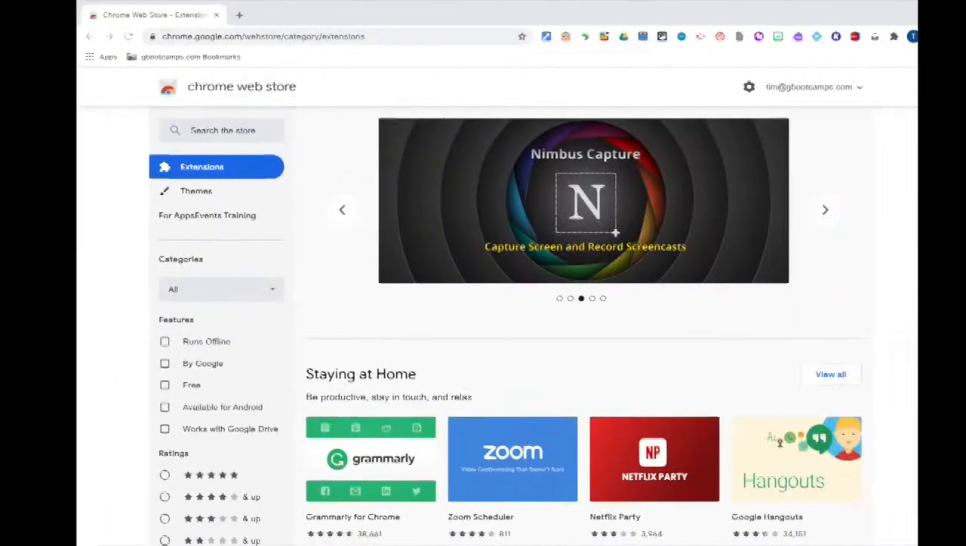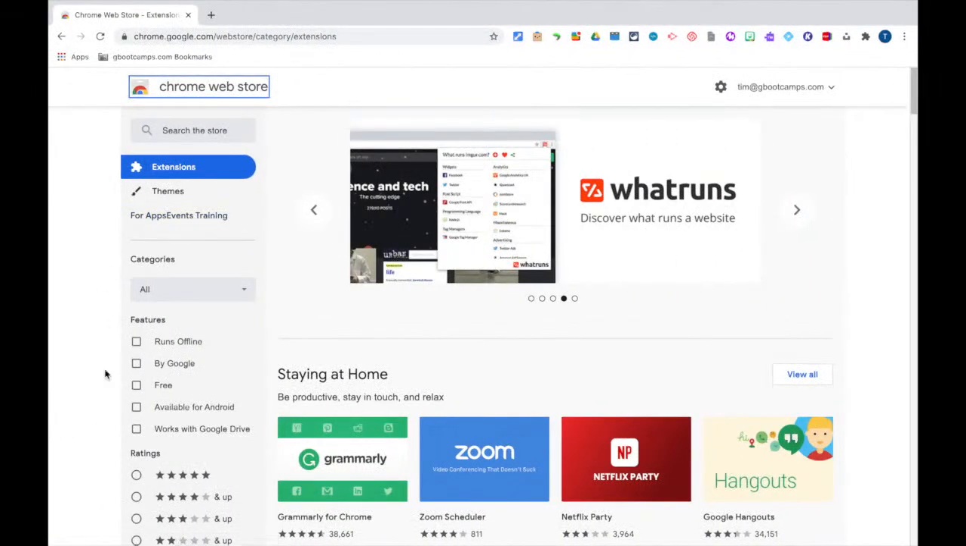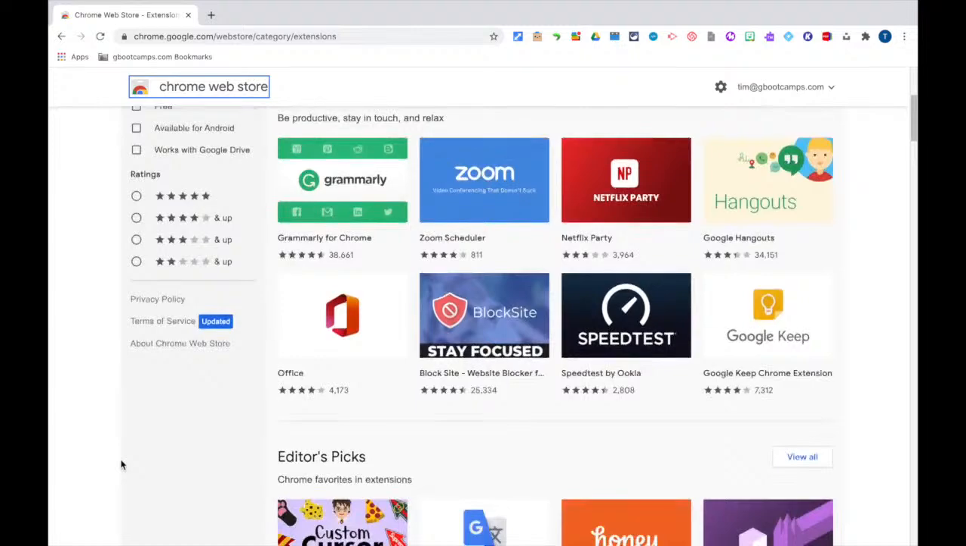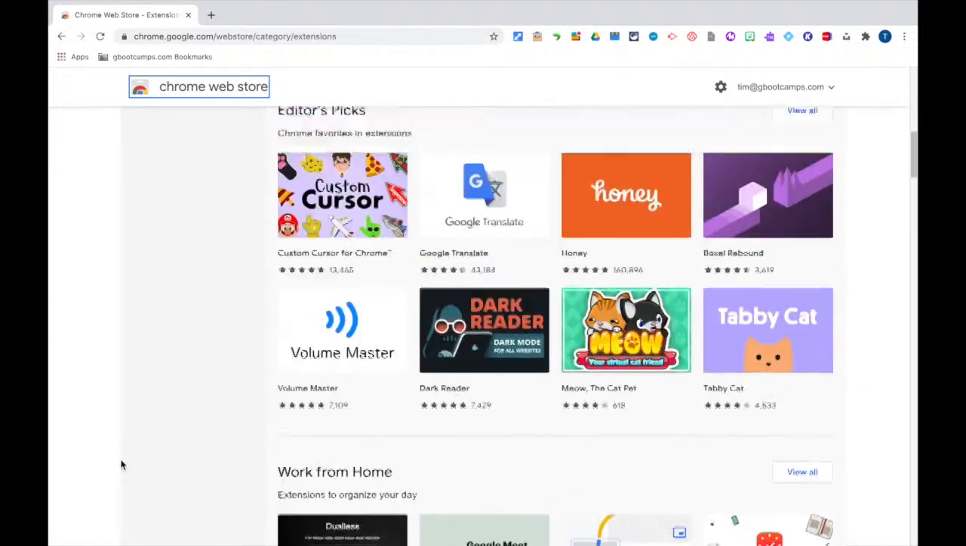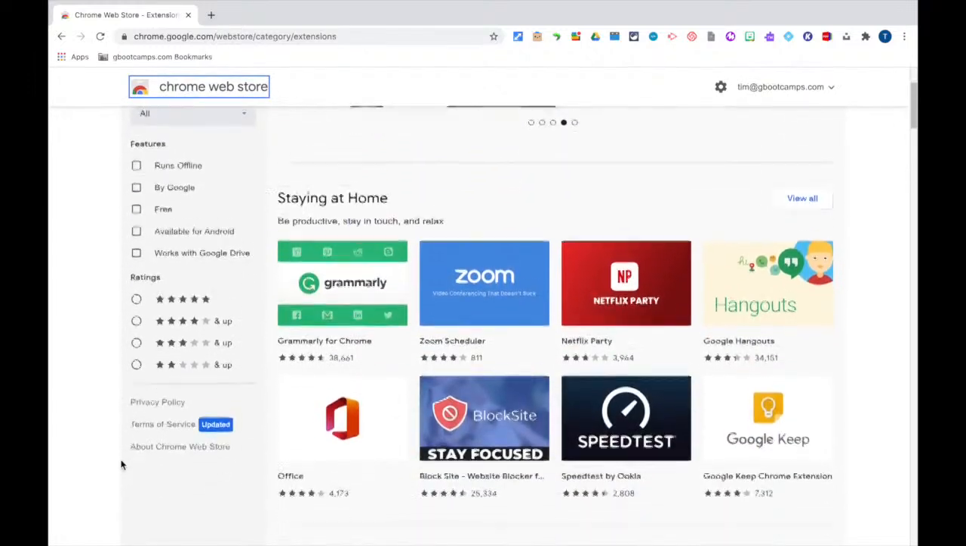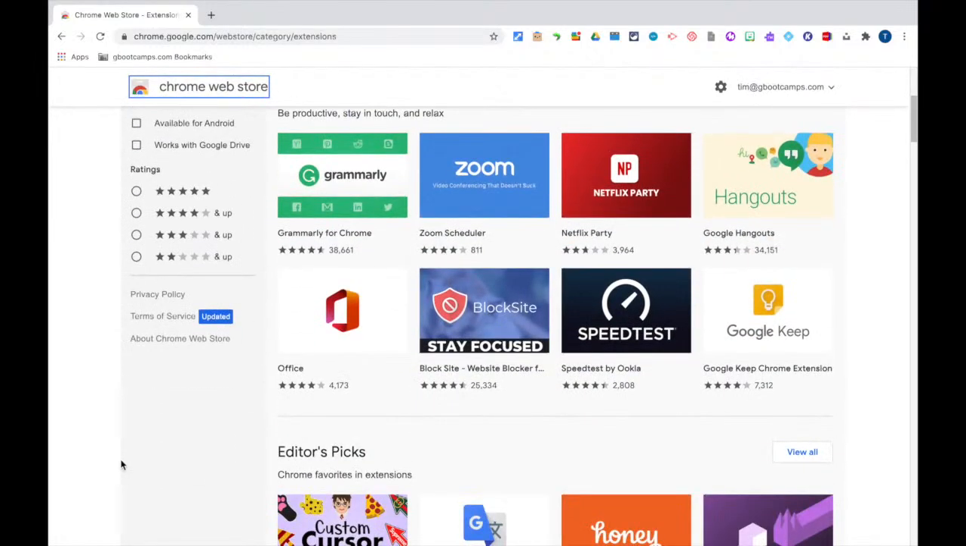If we go to the Chrome Web Store here, this is almost like the Play Store for Chrome tools. You can actually see extensions that are recommended. You can see there's an extension for Hangouts, Google Keep.